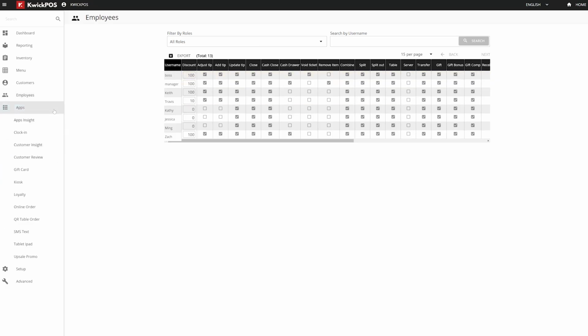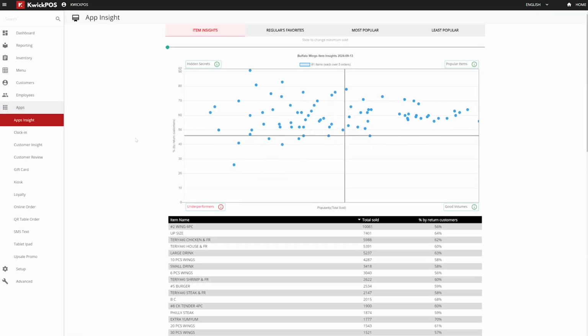And under apps, these are some additional features that we have. So for example, the apps insight kind of gives you an overall as far as what are your best sellers, which ones are underperforming. So this will really help improve your menu overall.